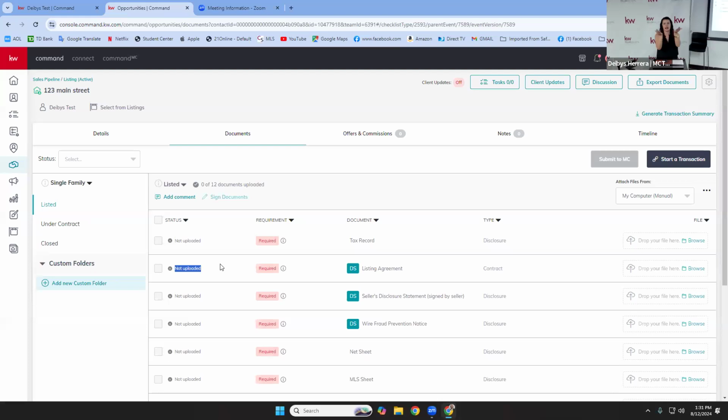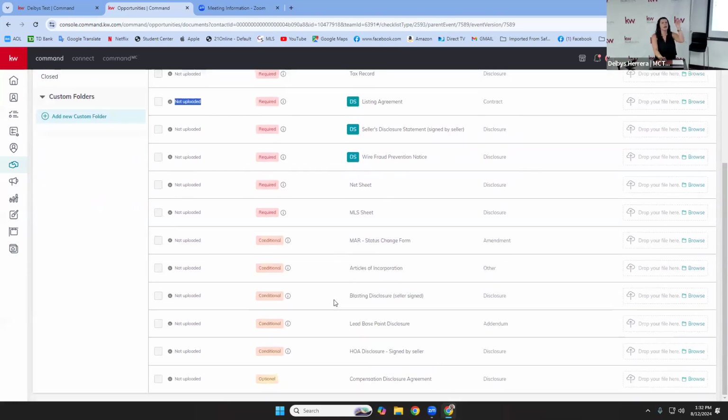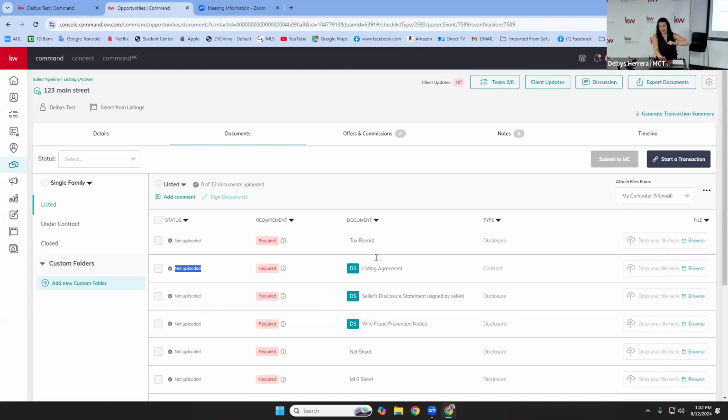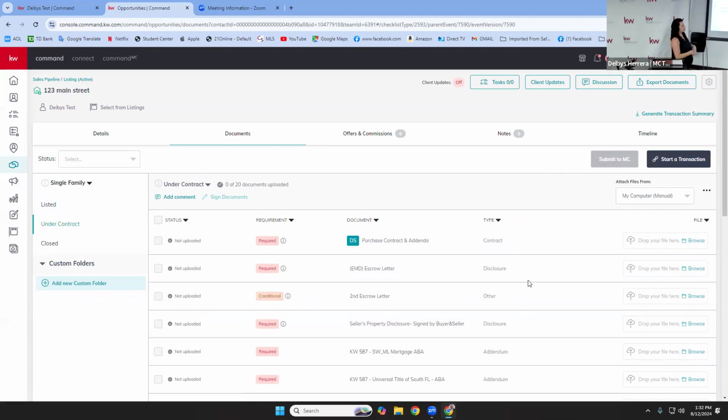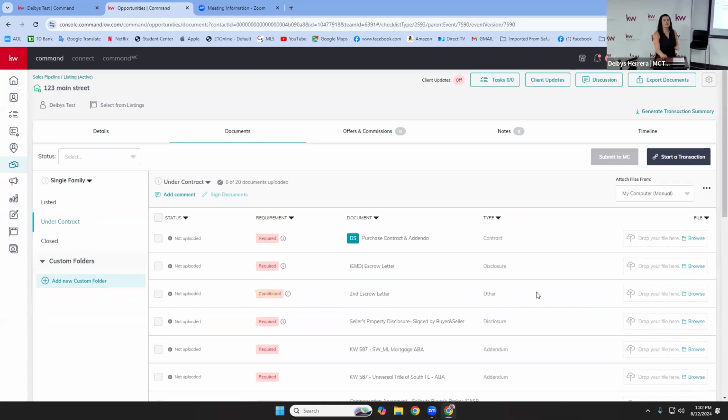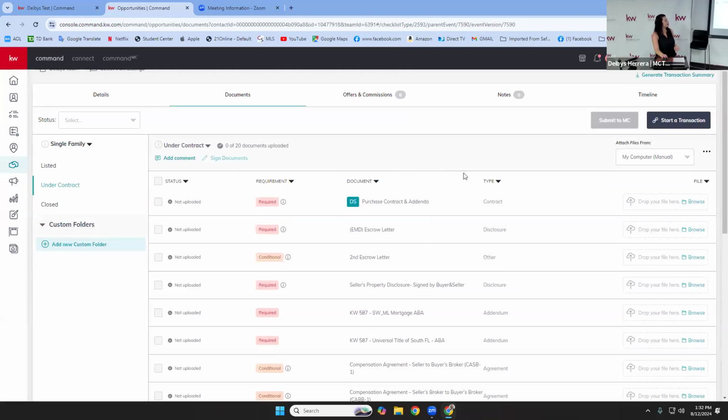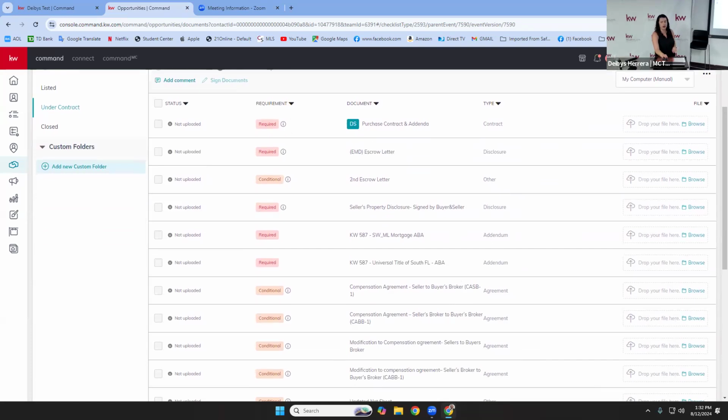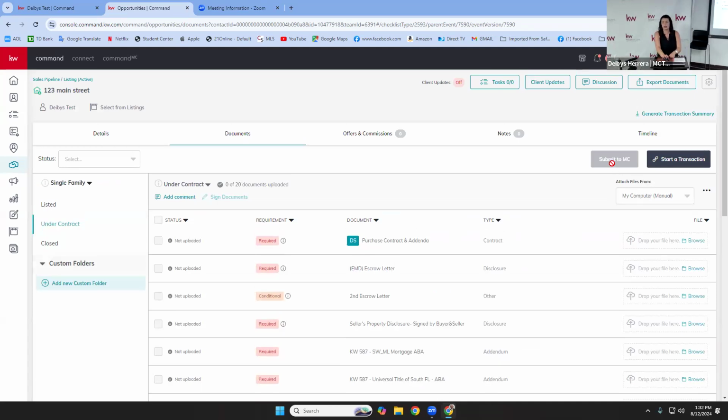So on the listed side, you should have everything uploaded within, what, 5 business days of you getting that listing agreement signed? You upload your listing agreement, get your seller's property disclosure, your wire fraud, your net sheet, and so on. Then, after you've submitted this section to MC, let's say it takes 3 days to get under contract. Congratulations, amazing. That means you priced that property just right that it already got an offer. You need to make sure as soon as you have an executed offer that you begin to upload everything under contract. Now, once you begin uploading under contract, you also must submit to MC.